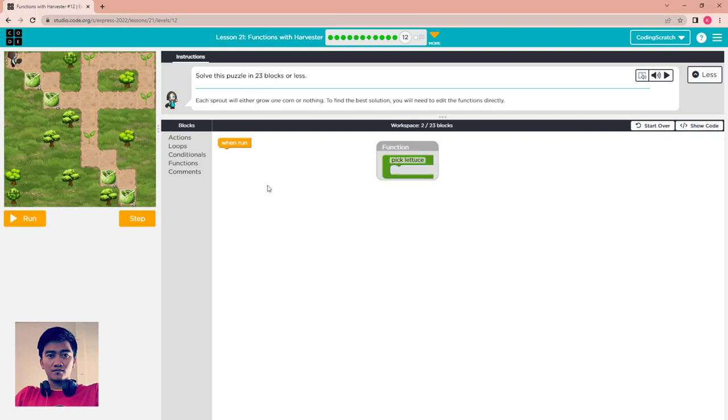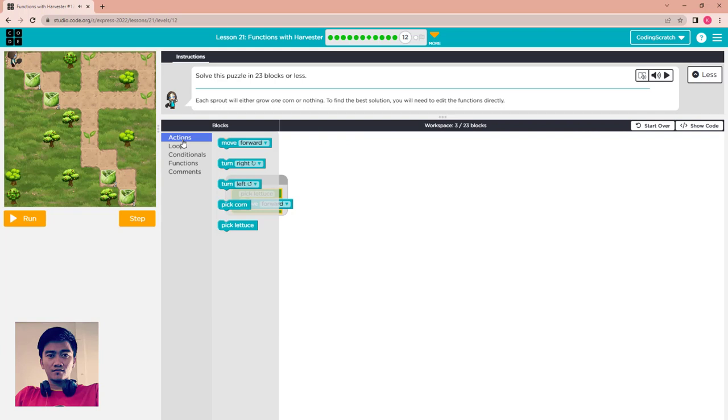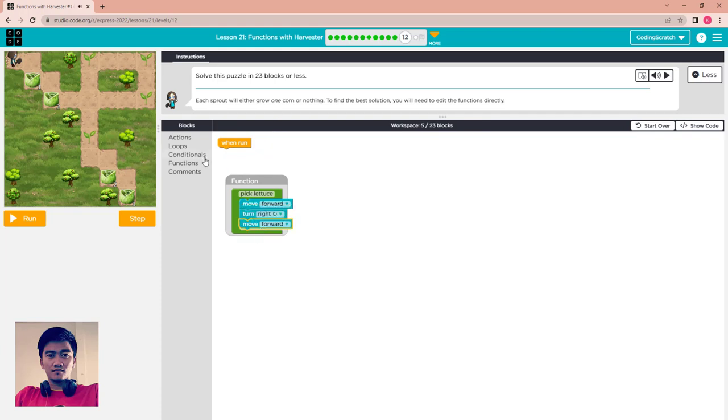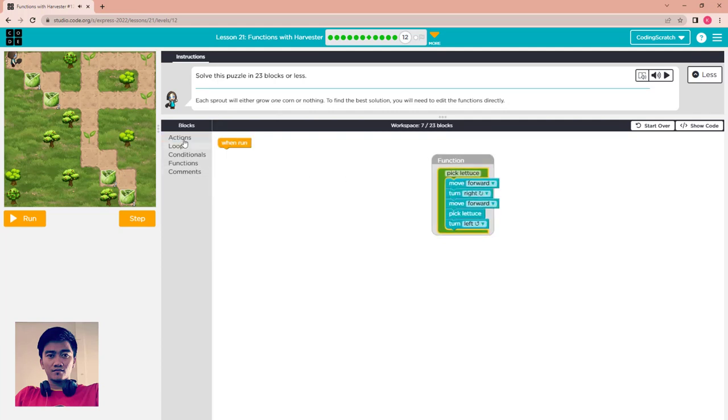For the letters, we have to move forward for one. After that you turn to the right, and after that you move forward for another one, and after that you pick up the letters, and after that you turn to the left again. Okay, turn to the left. So this function you can call, see what happens.